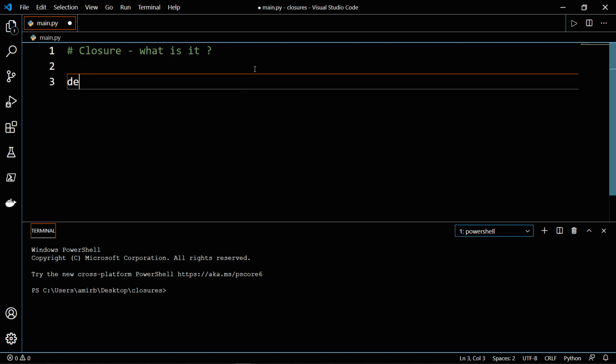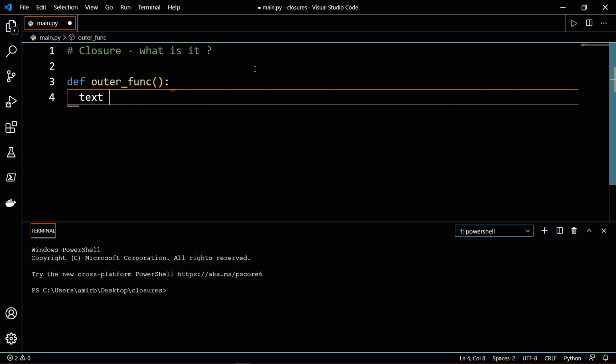So let's start by creating a function. We will call it outer_func, and it doesn't take any parameters or input. And let's create a variable, and we will assign it to a string, and inside the string we'll say hello from outer_func function.